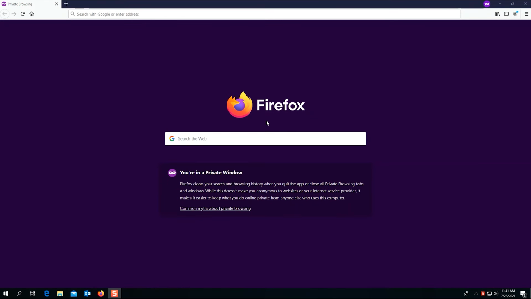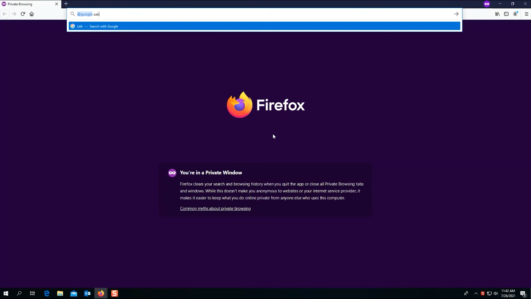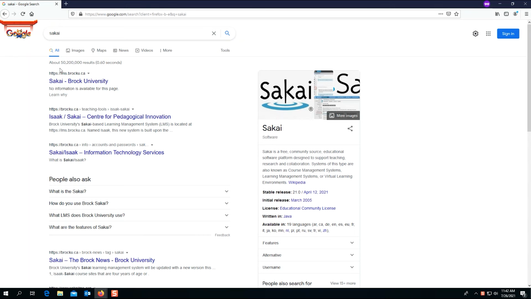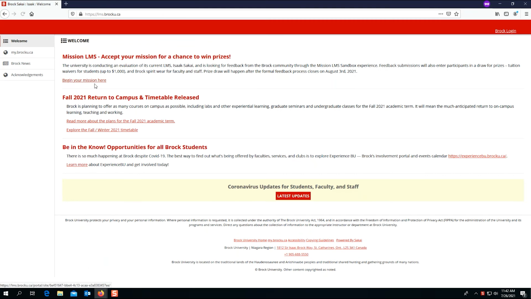First, I'll show you how to find Sakai through a simple Google search. I'm going to type Sakai into my search bar here. And as you can see, it's one of the first search results, so I'm going to click on it. This is what Sakai looks like when you first get to it. Although the announcements on this page may change fairly often, you'll know that you aren't signed in yet because of the Brock login button in the top right-hand corner, which I'm going to click on now.